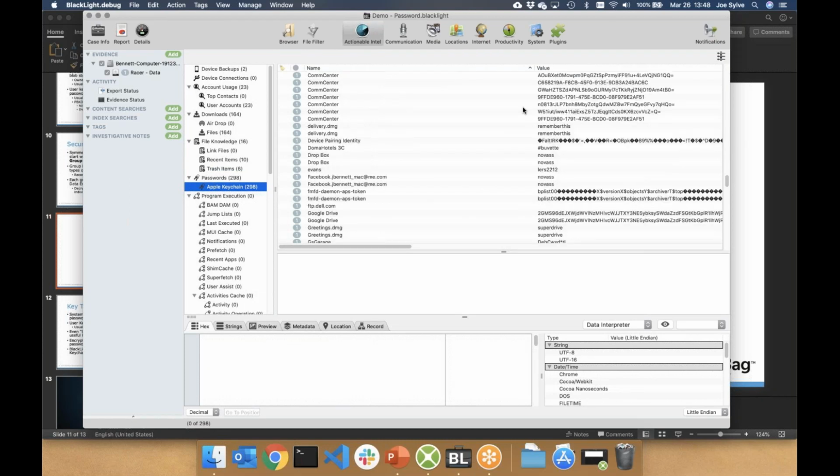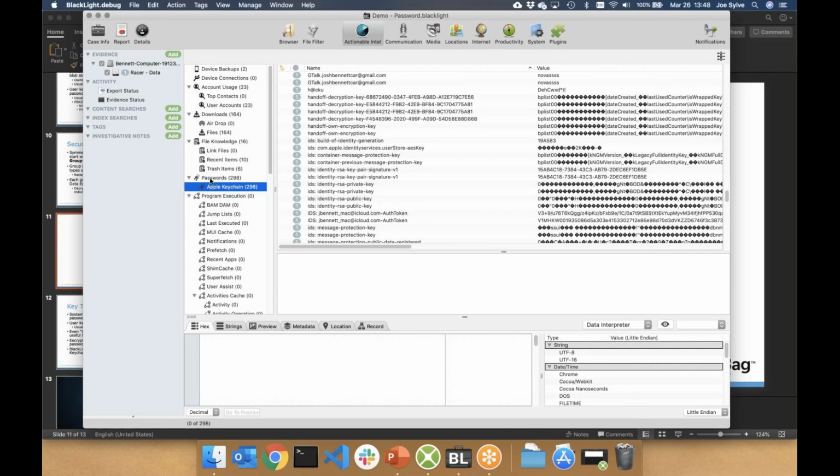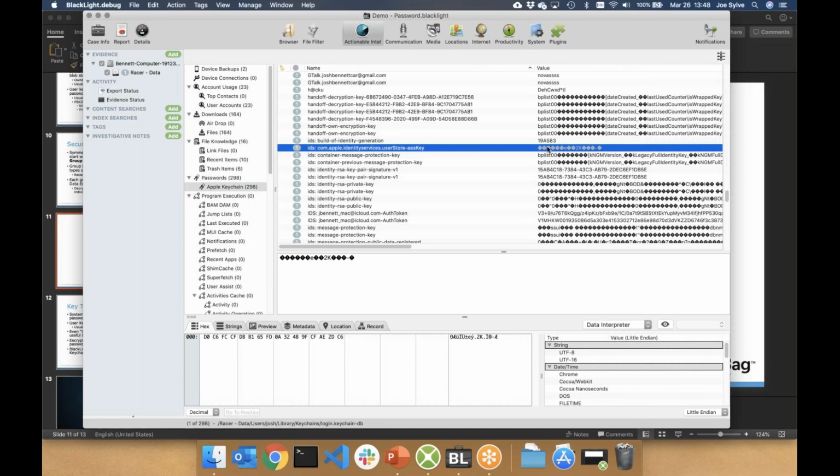Another thing to note is that even though this is stored under passwords, remember that the Apple Keychain itself does not simply store plain text passwords. It can store arbitrary data. So some of this information here is actually just binary data. If you click on any one of these records, you'll see in our hex view that we go ahead and load that binary data so that you can view the actual bytes stored. And that's true for anything.